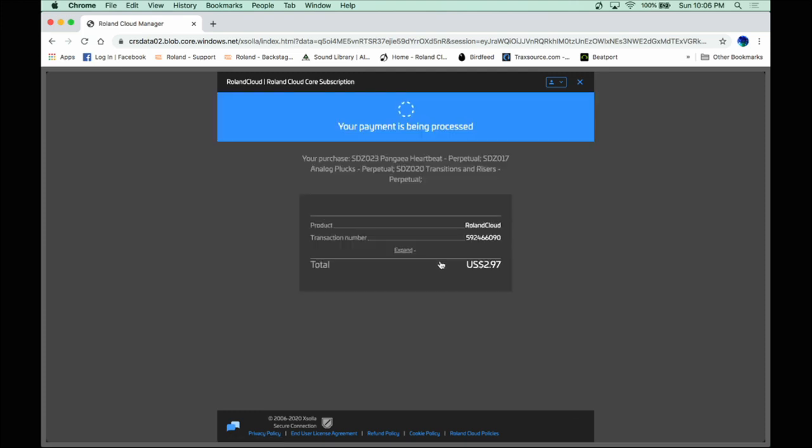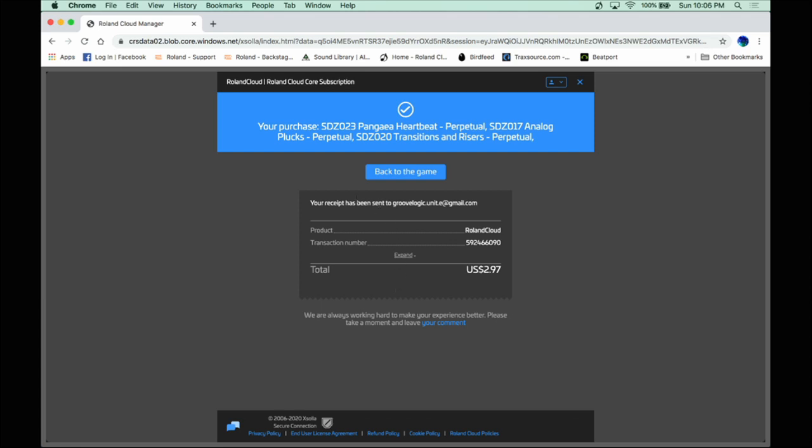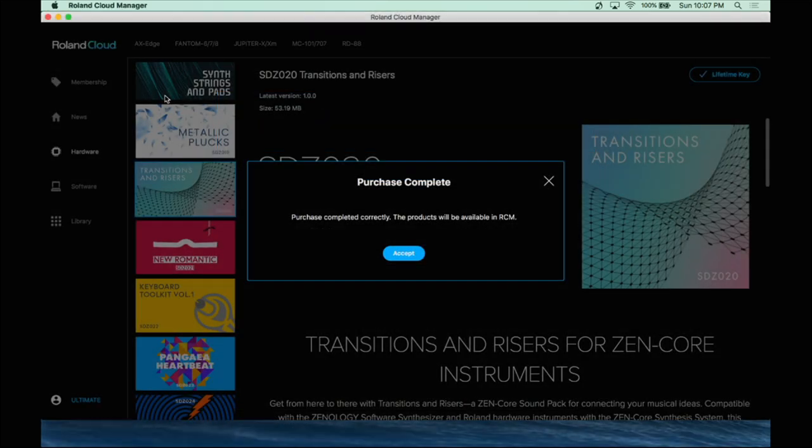And once this has gone through, your payment will be processed. It'll show transaction numbers. And once this is finished, you can close the internet window. And this will take you back to the Cloud Manager, where it'll say your purchase has completed correctly. If it is not, you'll have to troubleshoot where it went wrong and try again.